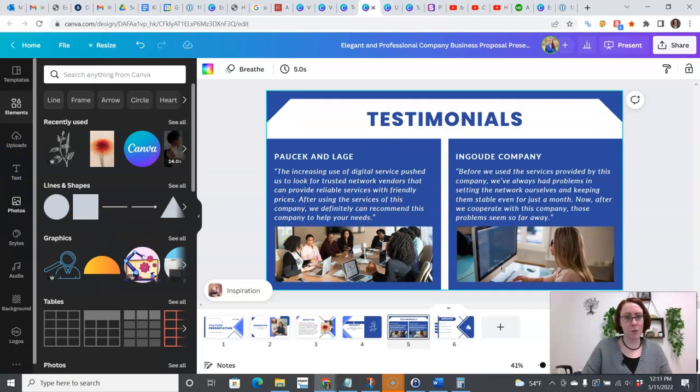Again, be sure to upload any of your logos or team photos or business pictures here to make it look as much like your brand and your business as possible.